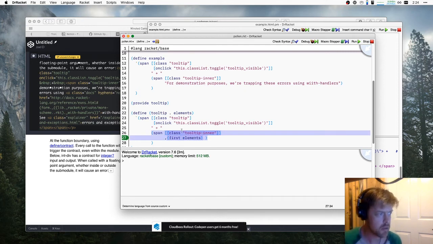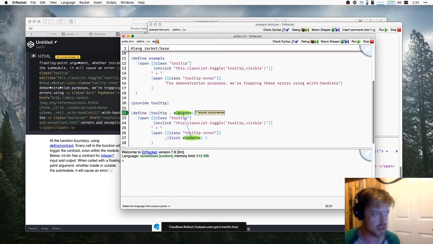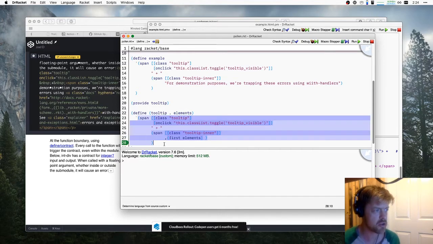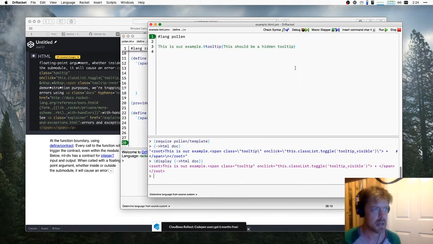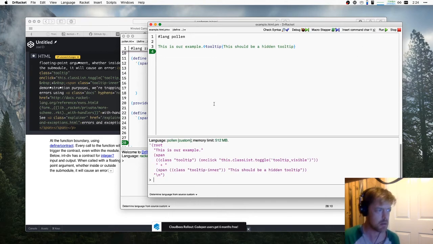Okay, so this is going to dynamically insert the first element of whatever's in this list into this spot in the tagged expression. I'll save that. And now I'm going to change this. Well, this is already an example text, so we're going to run it. You'll notice that in the expression I'm getting the actual text of my tooltip tag inside here.